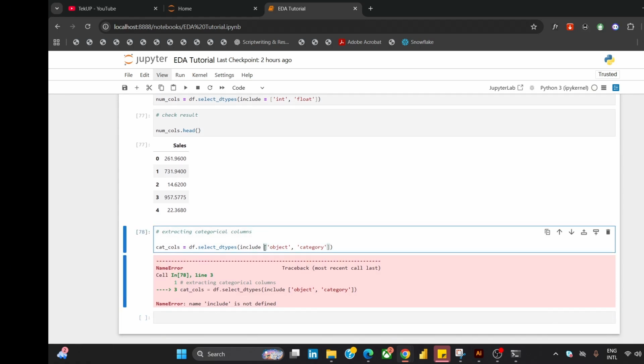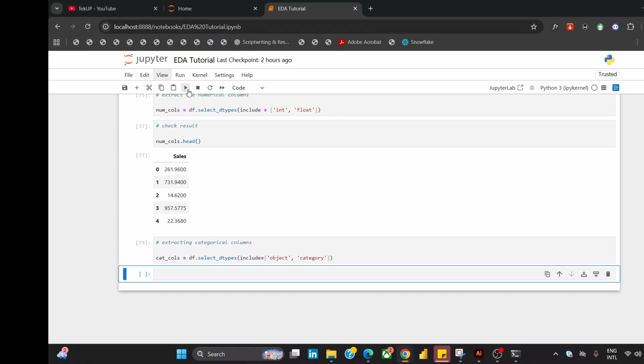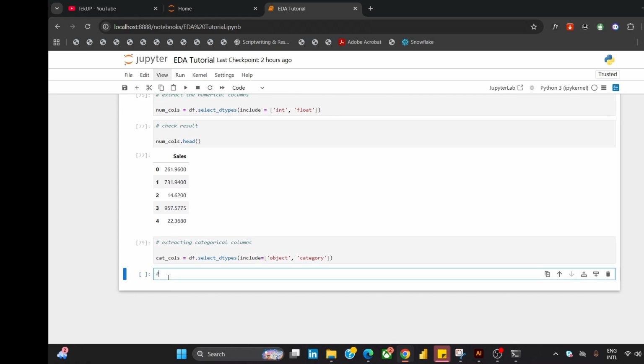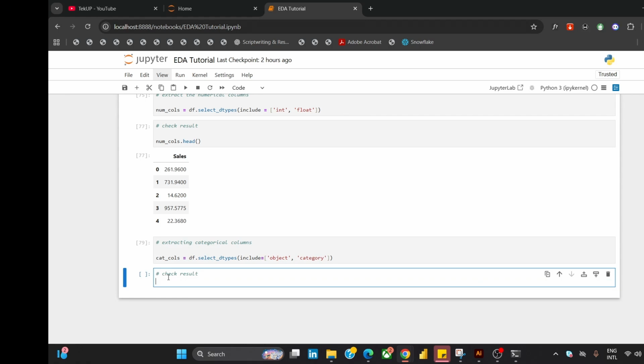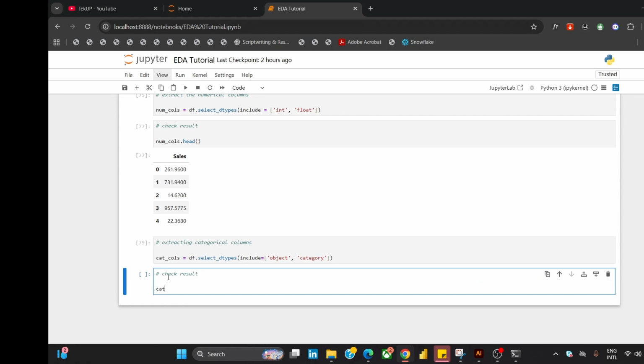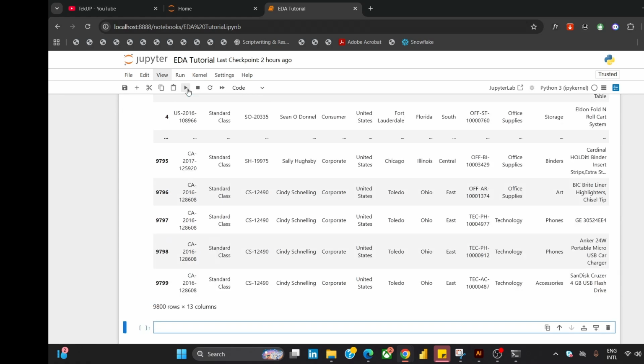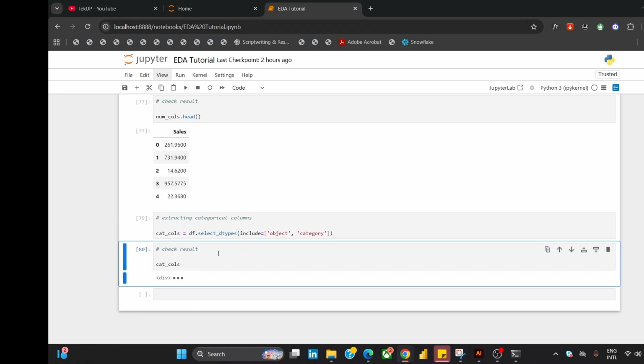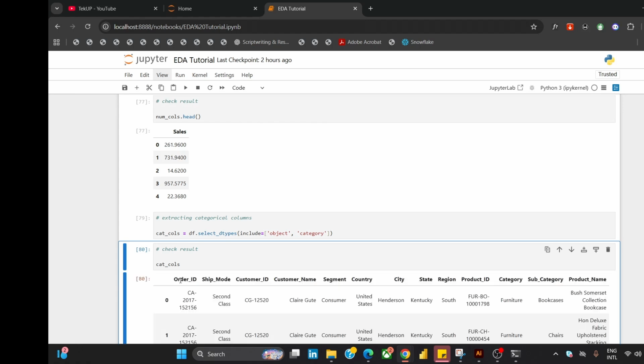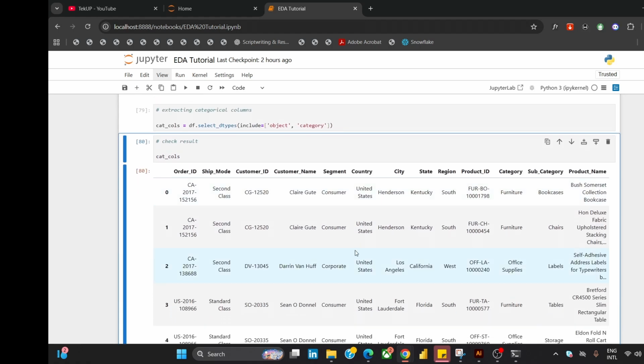So they say include is not defined, so this should be include is equals to, right? So let's go ahead and run this again. Now let's check results. To do that, we simply say cat underscore cos, right? Now let's run that. As you can see, it's brought out all our categorical columns. These are our categorical columns.